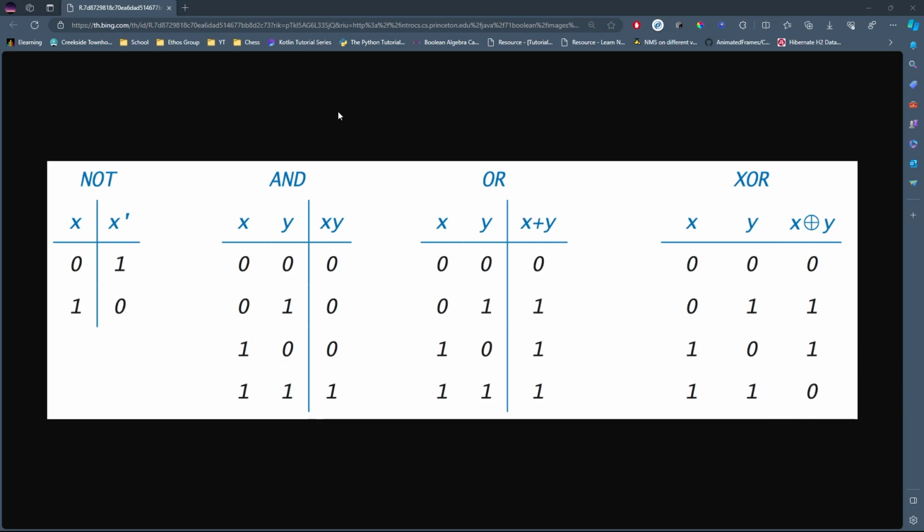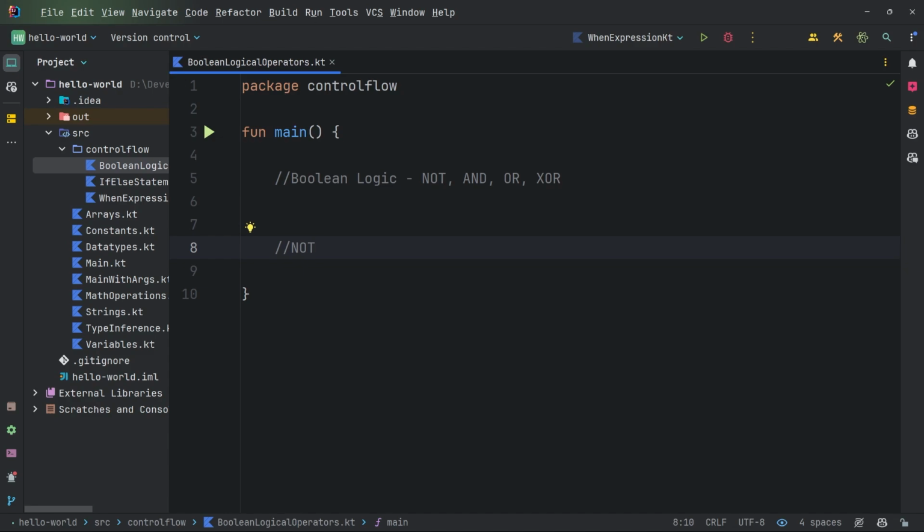So that's just a high-level overview, involving no code, of the different Boolean operations you can do in math and also computer science. You're going to learn a lot about these in the future if you ever take any computer science classes. Now let's jump into the code so we can see how to use these in our programs, okay? The way that you do a not operation within Kotlin is by using an exclamation point, okay?